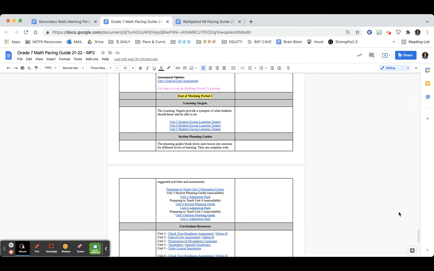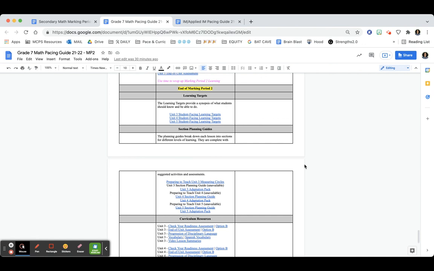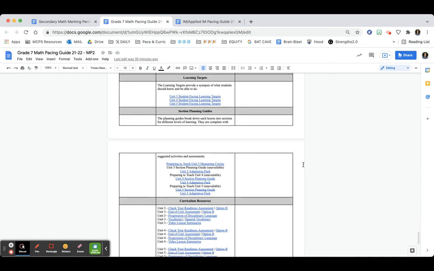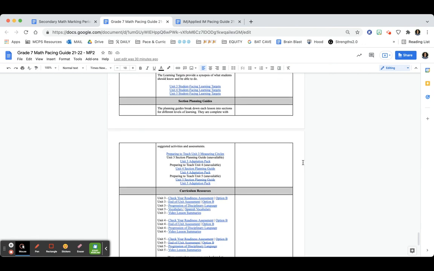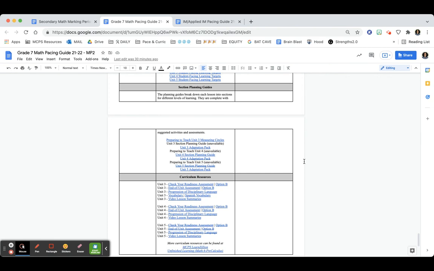The resources include student-facing learning targets, adaptation packs, section planning guides, and guidance to review prior to teaching the unit. Here, you will also find assessments available for each unit and access to the unfinished learning from the previous school year.